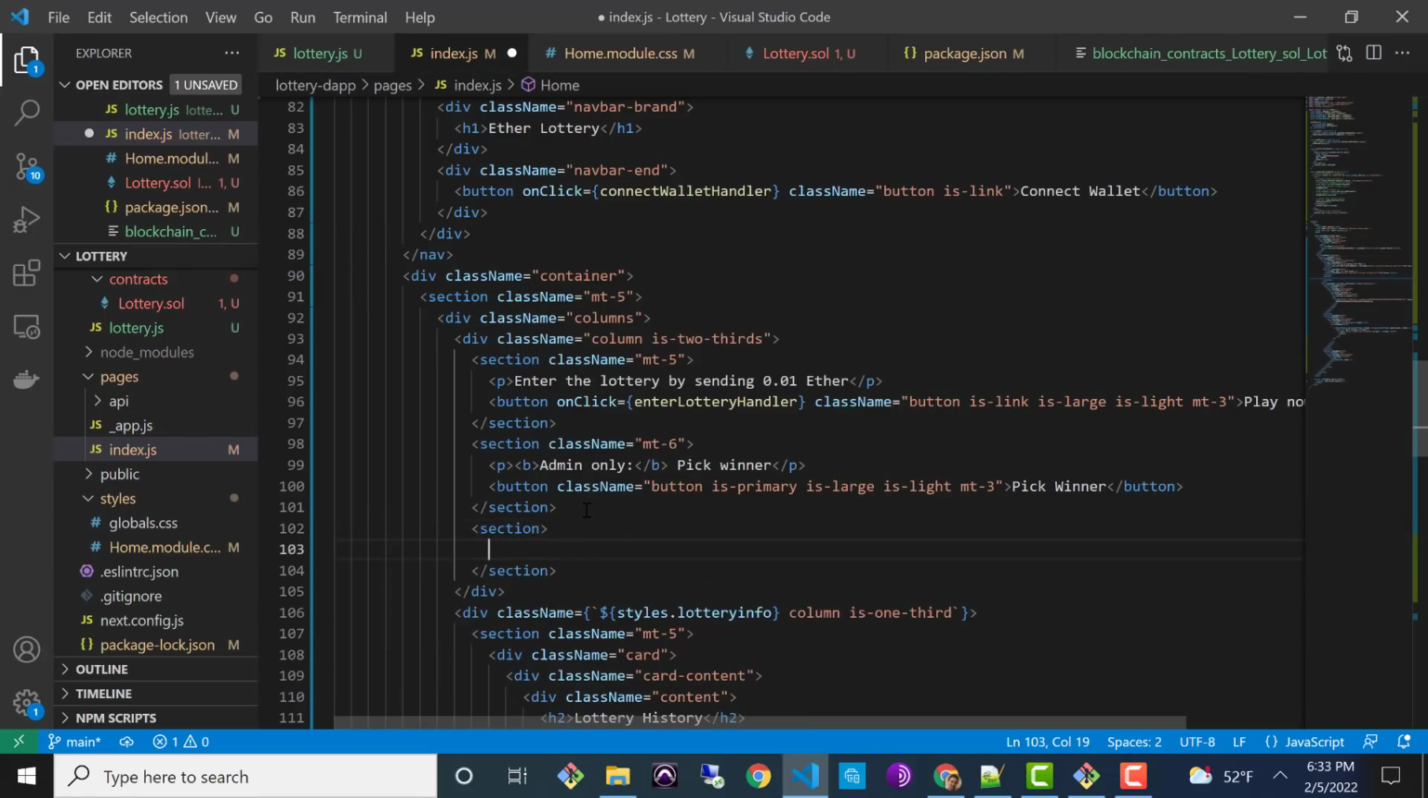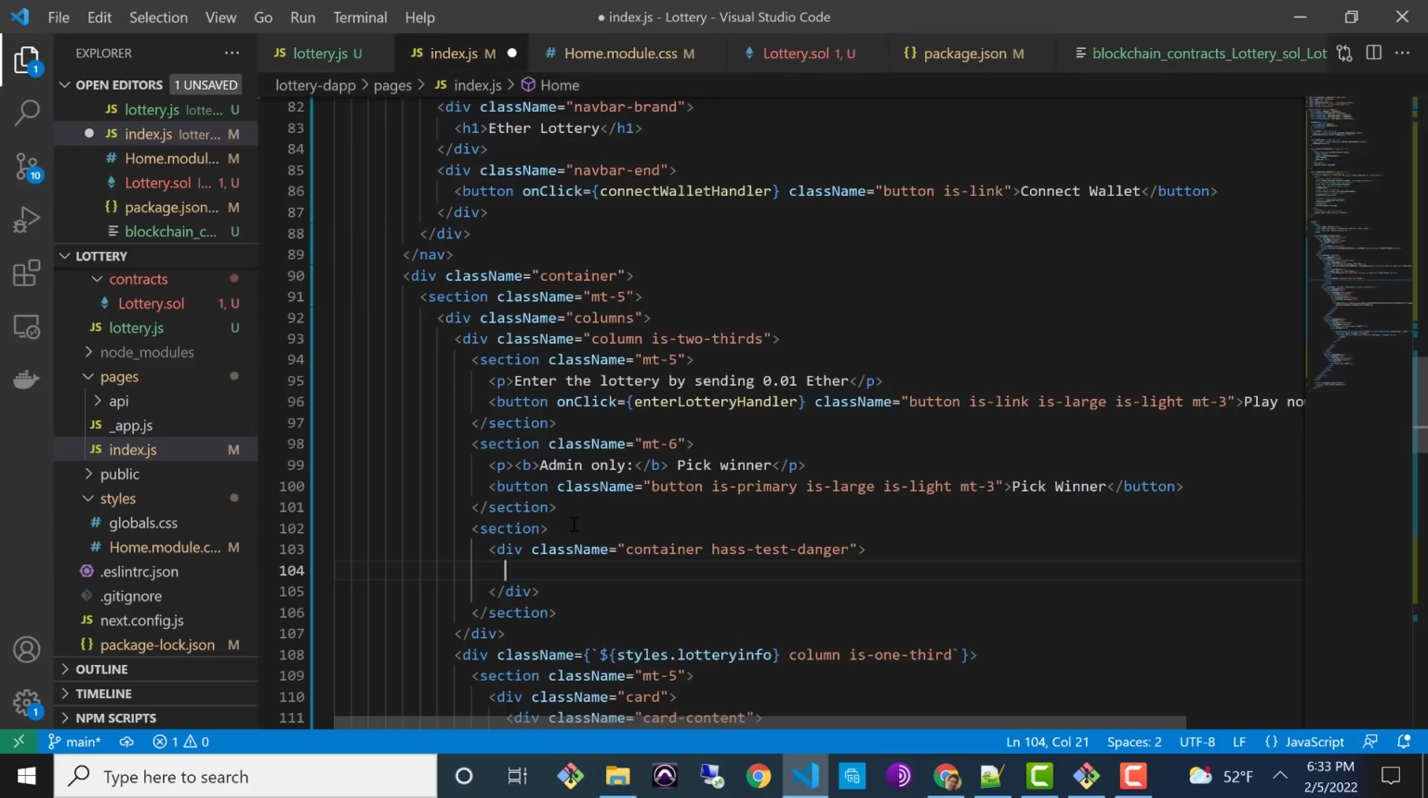Okay. And then inside that, let's create a new div element, and we'll give it a class. Class name equals, we'll say container, and then we can use some special Bulma classes for error messaging. And this is called, I love this name, has text danger. All right, dangerous stuff here. So we will use this for our error message whenever we have one.